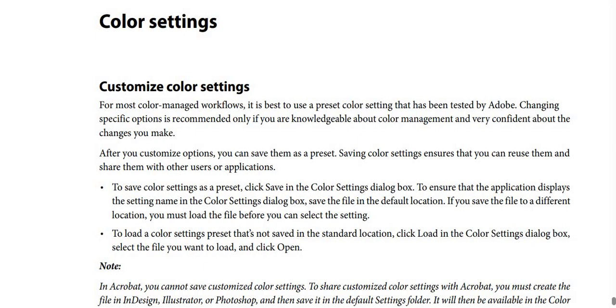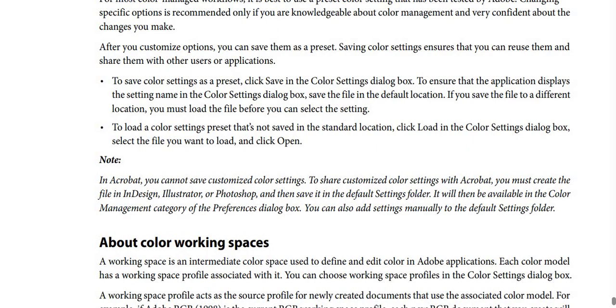And after that, to load a color setting preset that's not saved in the standard location, you should click Load in the color setting dialog box, and then select the file you want to load, and then click Open. Note here, please, and be careful.